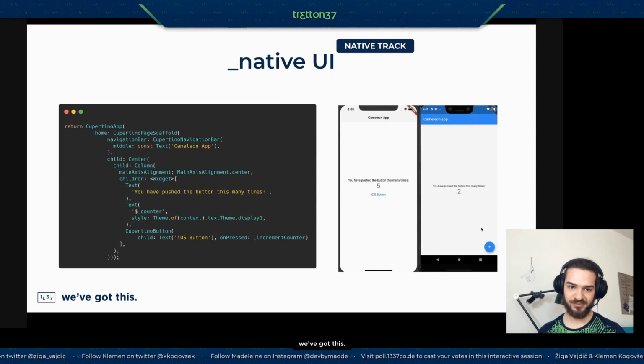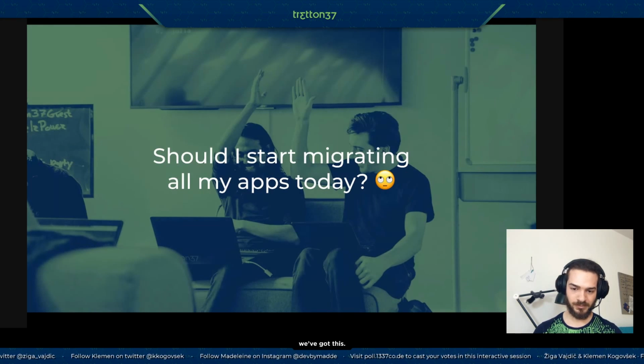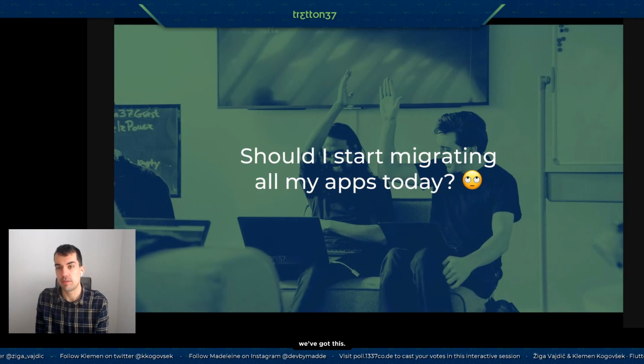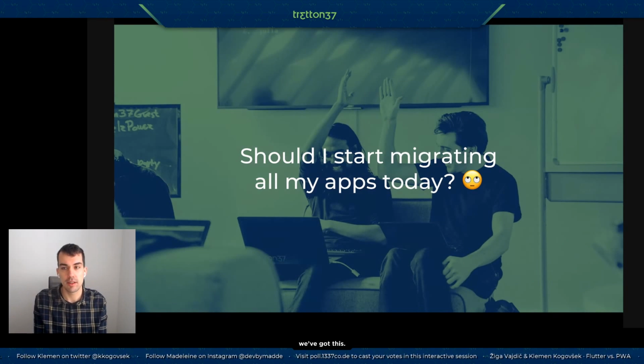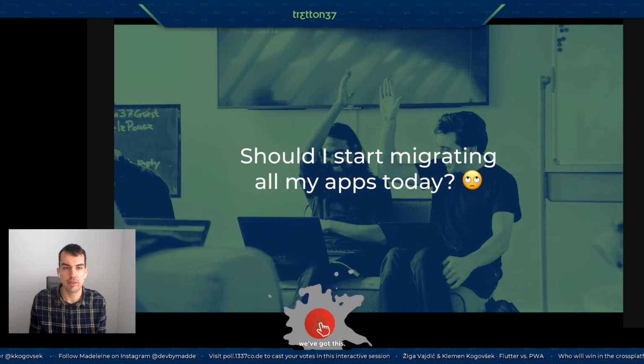Cool. Thanks, Klemen. We've now seen what is possible with the help of modern web APIs and how we can build almost native-like experiences with progressive web apps, although the support is still somewhat limited, especially on iOS. But not only that, we've also seen that by using Flutter, we can create highly engaging and interactive, blazing fast applications for multiple platforms at the same time. But now the question we need to ask ourselves is, should we start migrating all of our apps today? What do you think, Klemen?